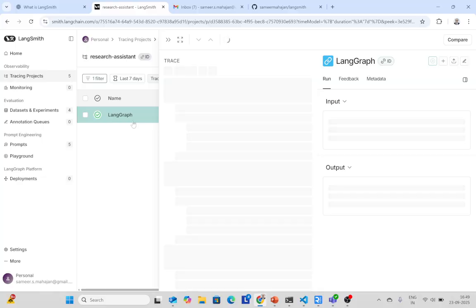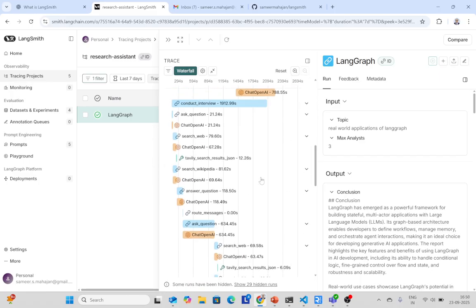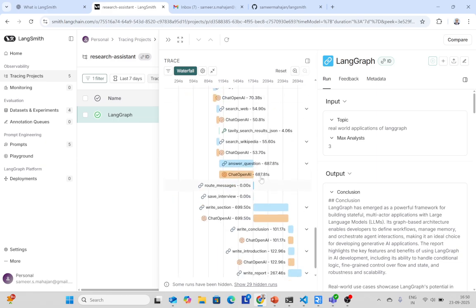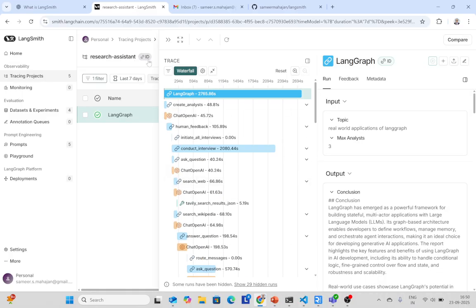Now if you click on this, I mean, this is this huge research assistant, if you remember, right? It kind of picked up analysis, right? It took the human feedback, right? Conducted interviews, asking questions, getting answers. It's a pretty long, elaborate LLM application. Okay, so that you can see here.